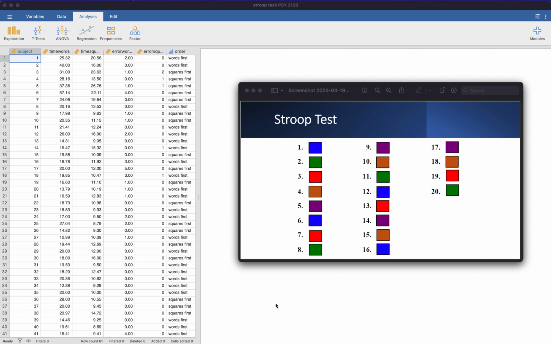In this video, I'm going to be walking you through a paired samples t-test. For a paired samples t-test, we are comparing the means of two sets of non-independent scores. Basically, what this means is that we're looking at a within subjects design.